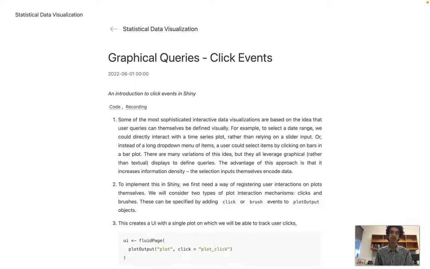Hello everyone, in this recording we'll discuss graphical queries. The idea of a graphical query is that we can define inputs to an interactive visualization using figures themselves. So it's a little bit of an abstract idea, but think about it this way, right?